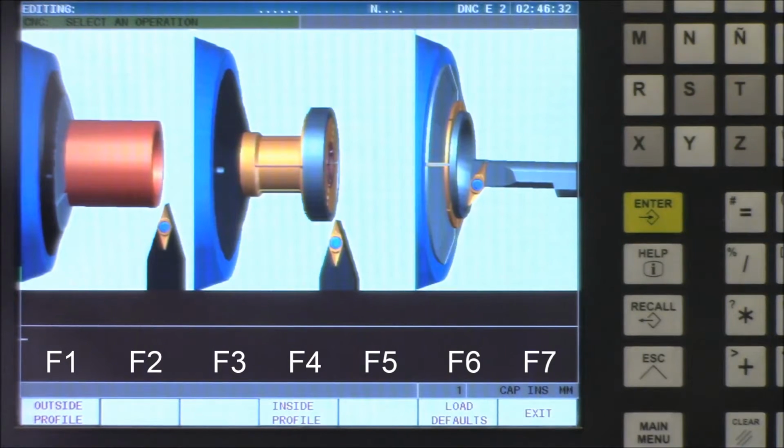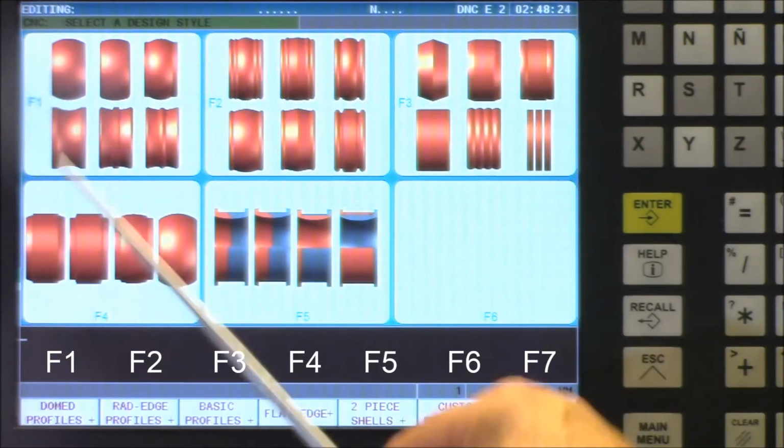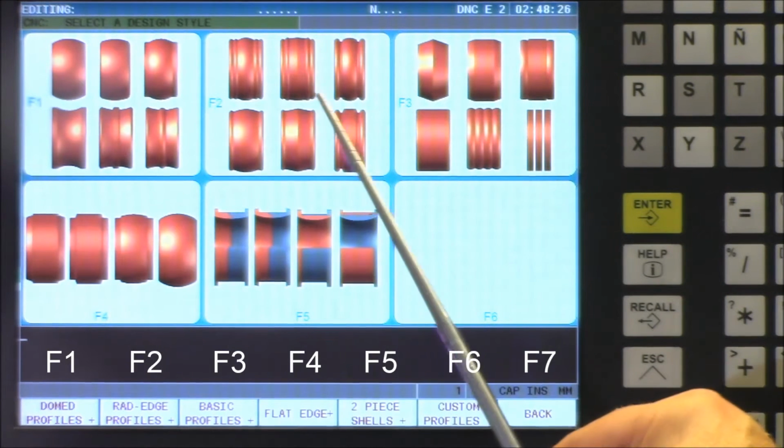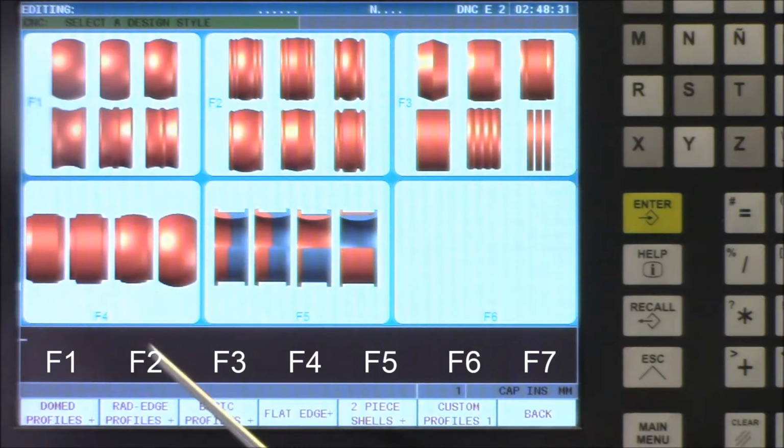We have two main choices, Outside Profile and Inside Profile. We're going to look at Outside Profiles today. Select Outside Profile. The initial selection screen shows 6 choices: Domed Profiles, Radius Edge Profiles, Basic Profiles, Flat Edge Profiles, and 2-piece shells. We have an additional Custom Profiles button if we need more designs in the future. We're going to scroll through these and take a look at the choices.